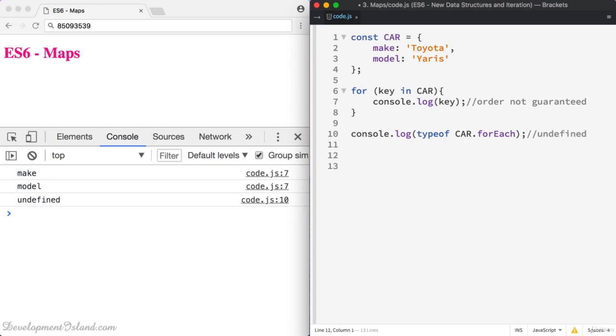All right. So to overcome these limitations, in ES6 we've got a new data type which is called a map. This data type will remove all those limitations, and you can use it as an alternative to object literals for storing key value pairs that require unique keys, and it provides very useful methods for iteration. So let's start with a first example.